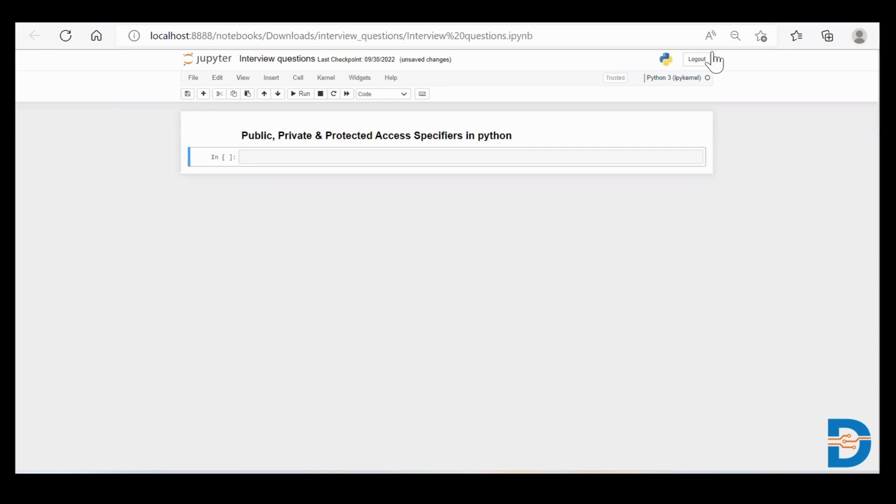So today's question is, what exactly are public, private, and protected access specifiers in Python? We have seen in the previous video about the inheritance of one class, how a child class inherits features and functionality of the parent class. Over here we'll see that there are certain public, private, and protected access specifiers which limit access to certain members.